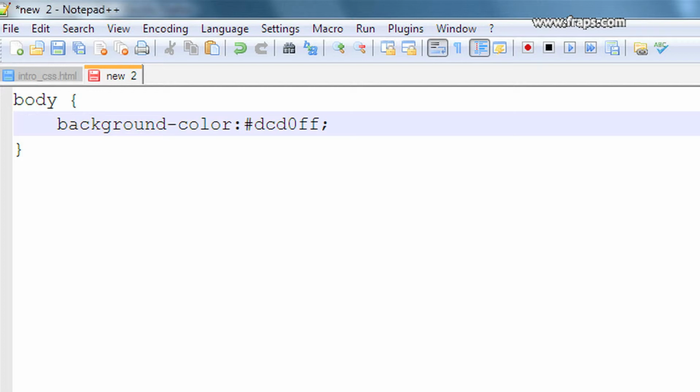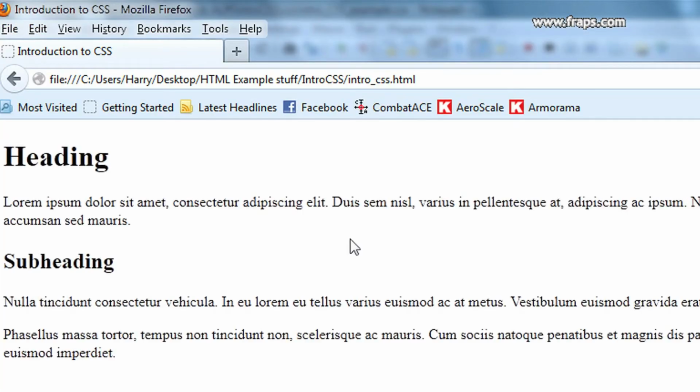The color here is represented as a hexadecimal number that represents the strengths of red, green and blue light mixed up to make the color. Let's save our changes and refresh our page. Notice that nothing has changed. That's because I haven't linked our style sheet to this page.